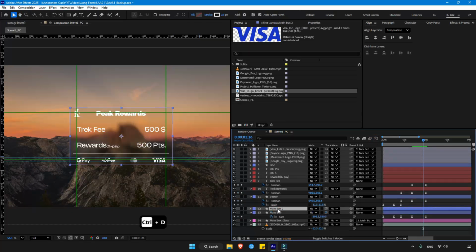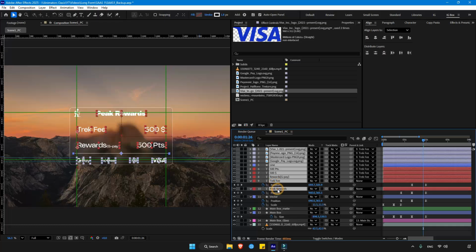Now I'm going to duplicate the main box, and let's call this matte. Let's give it a different color, and select all of them, and use this as an alpha matte.